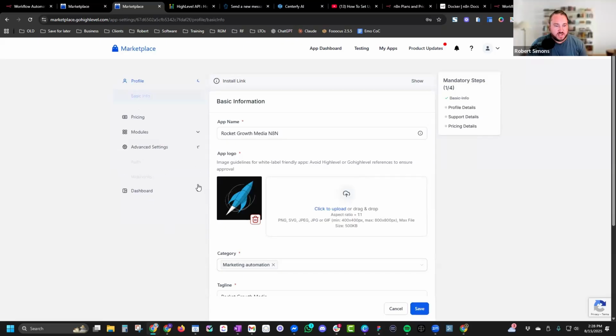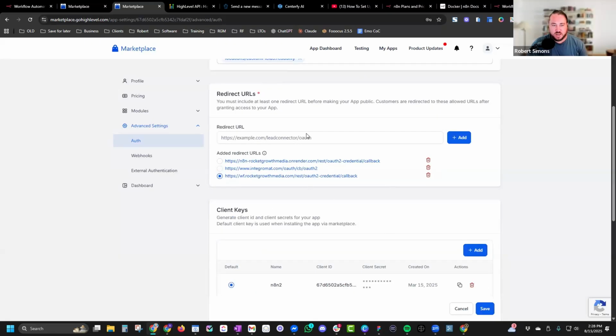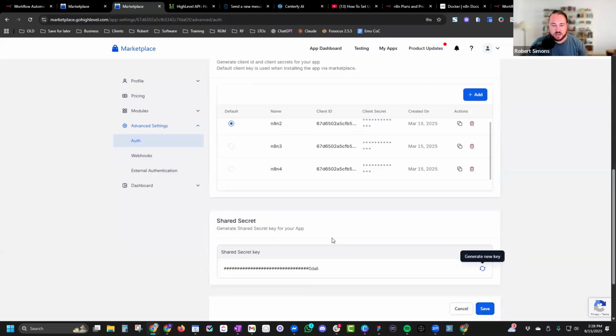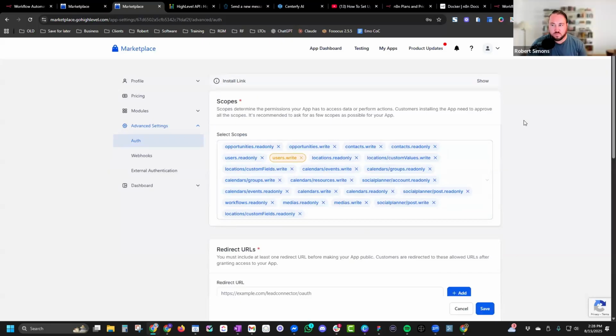Under advanced settings and auth, you basically set up what's called the scopes. You can limit the scopes by only allowing the app to do certain things, or you can add as many different things as you want. Once you've set this up, you then set up your redirect and client IDs and so forth, which I'm going to show you how to do right now.